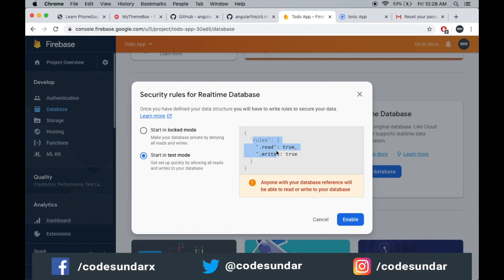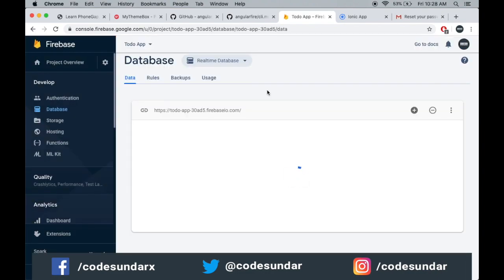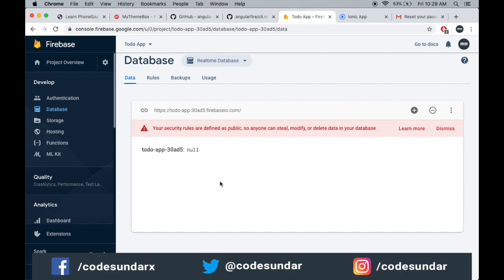So the security and all, we don't need to worry about right now. But later you need to write the rules, okay? Security is very important. So as of now, just choose the test mode and click enable. Right now we can see the data here. Since we didn't add any data, the data is empty. And here you can see the rules are public and anyone can access it, because we enabled the test mode, okay?